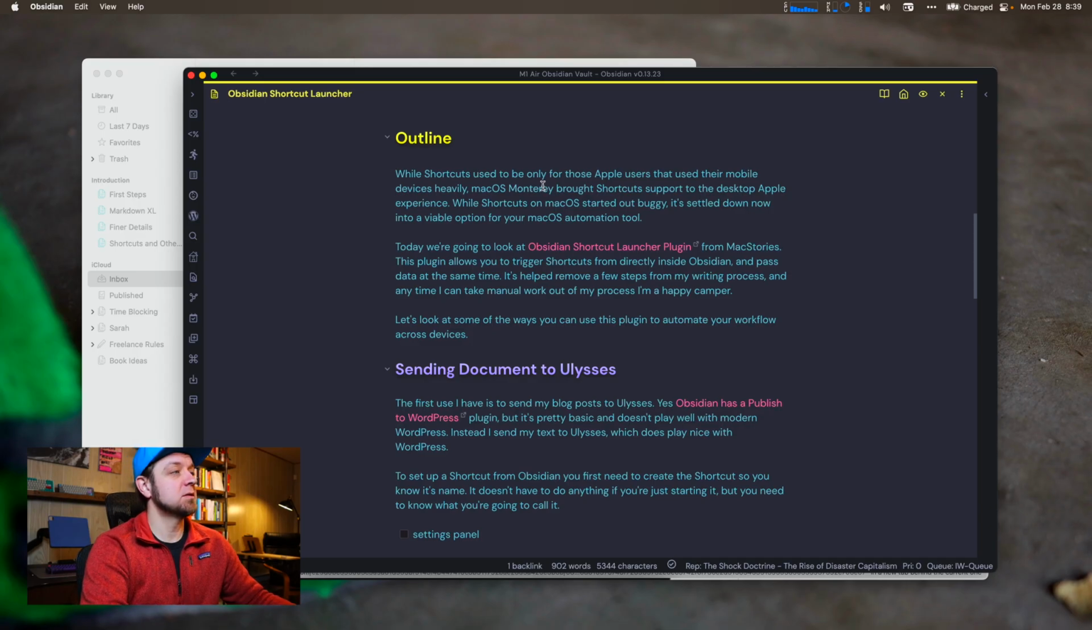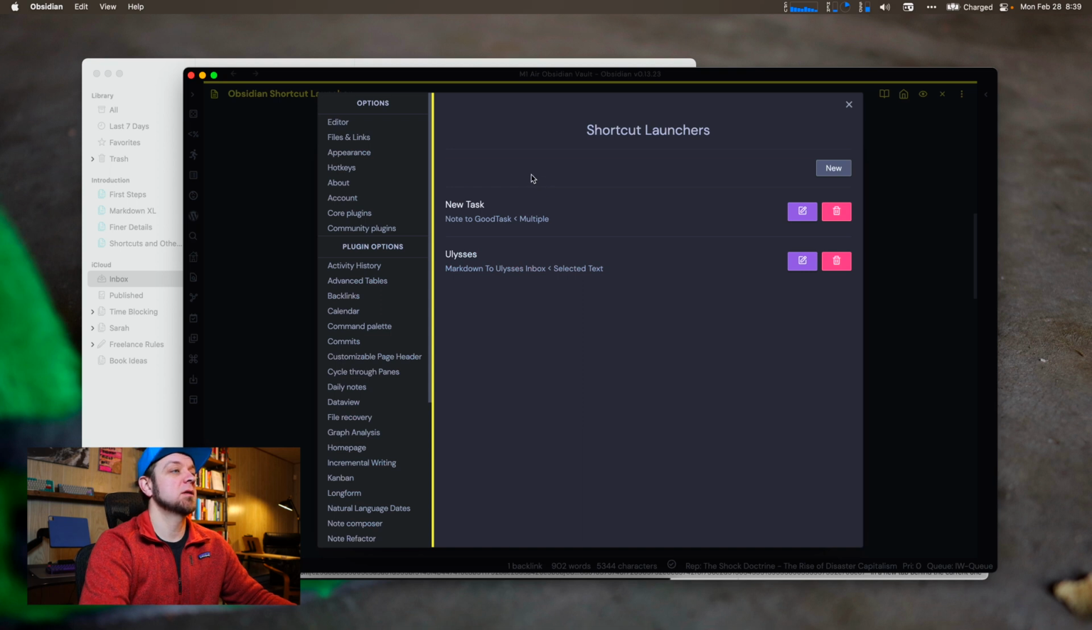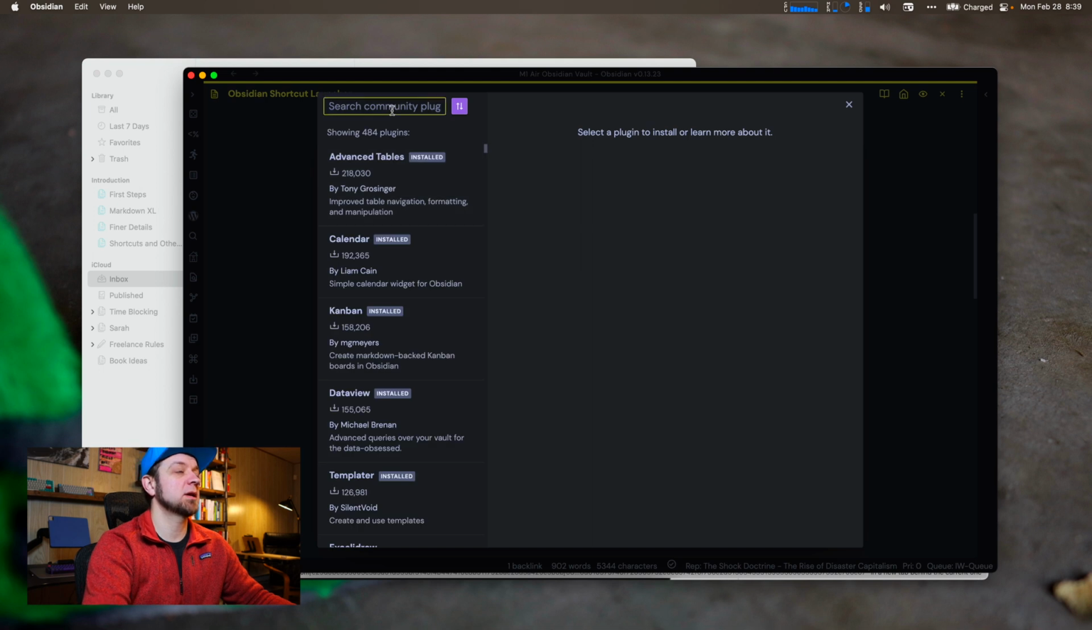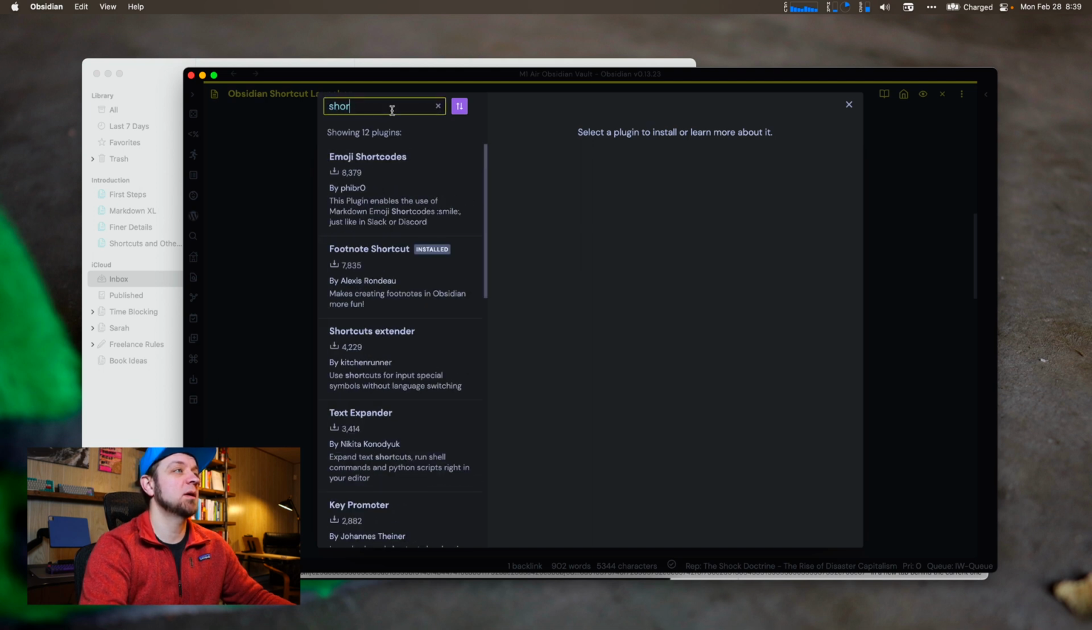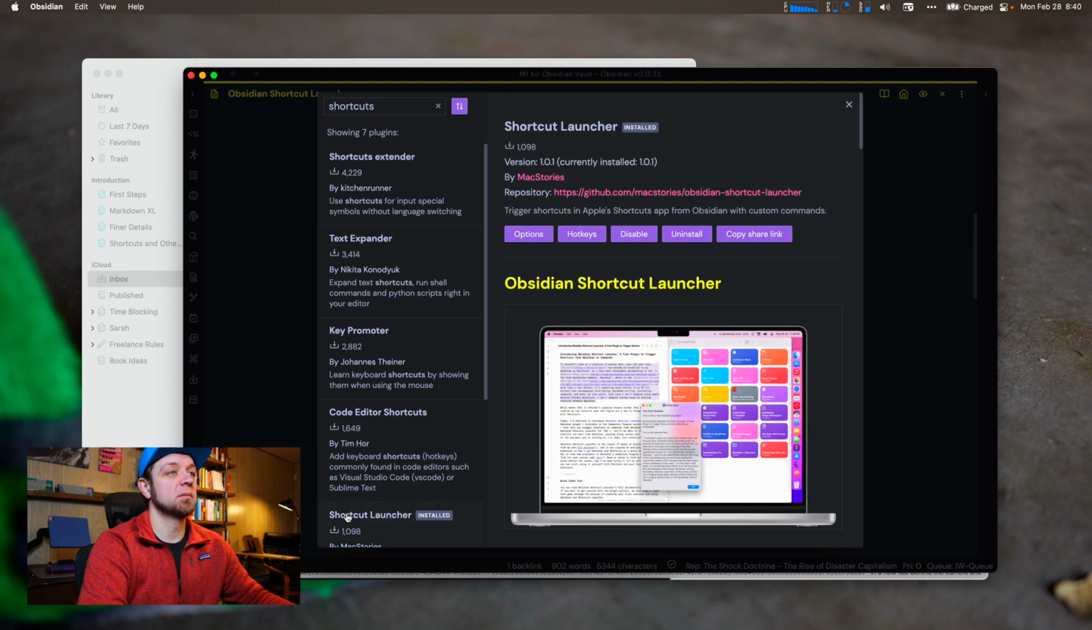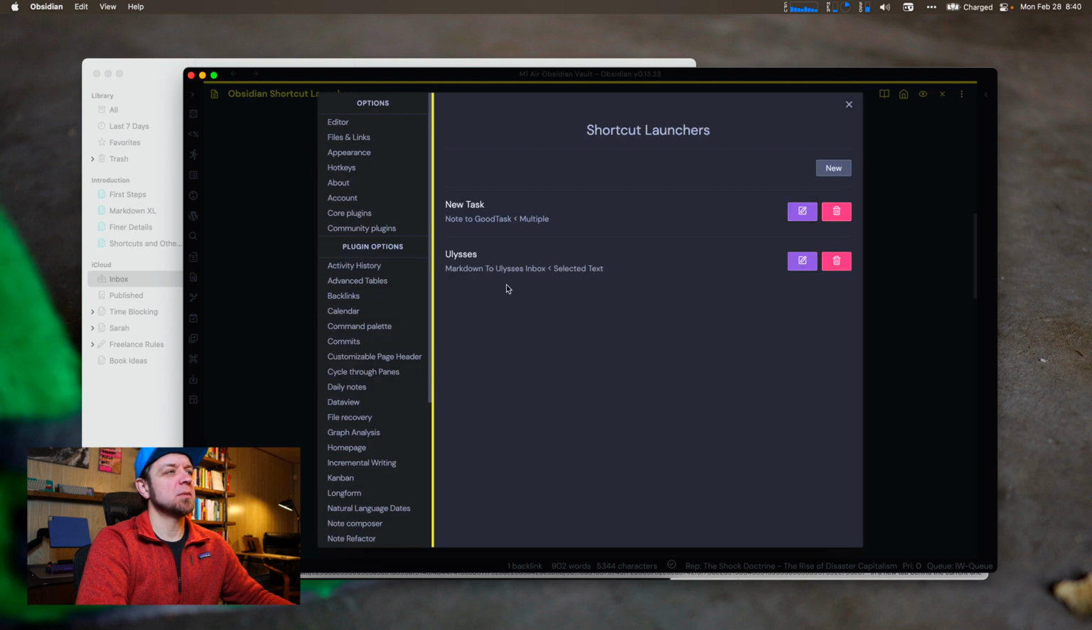Now, the first thing you're going to need to do to get this plugin is to go to your community plugins in your settings. And you're going to go to Browse, and you're going to bring up Shortcuts. There's actually a few of them that will match this name. So it's right here, Shortcut Launcher. So here you'll have Install and Enable. I've already done this, so we can jump straight to Options.